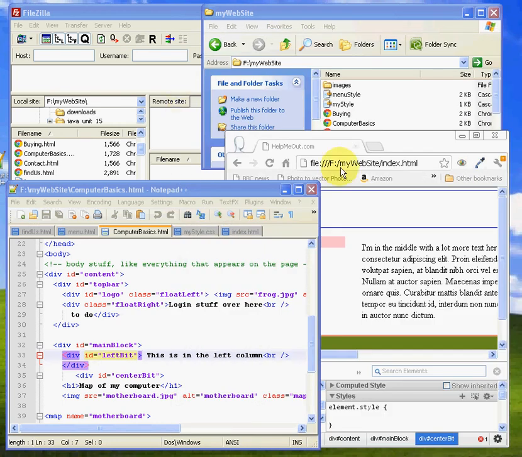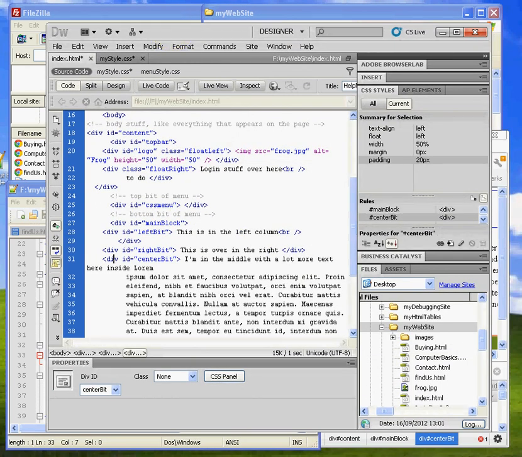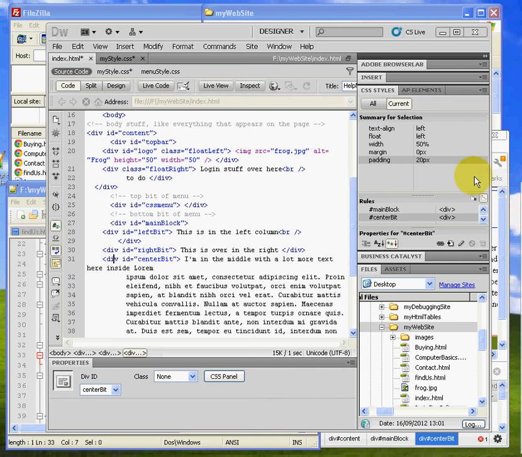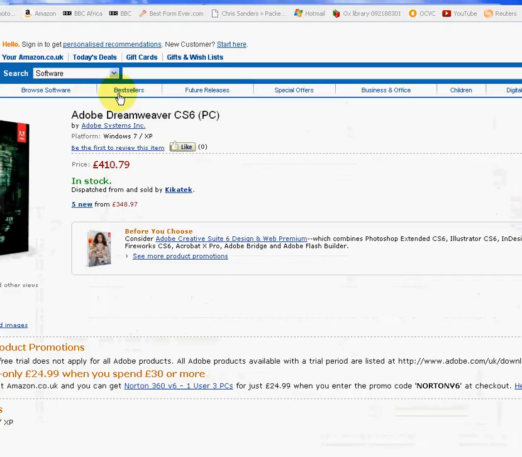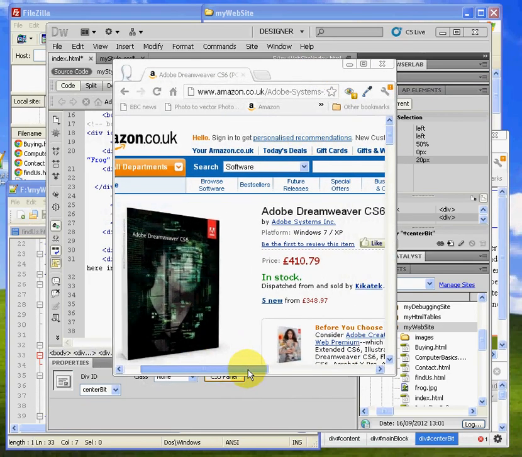And here is Dreamweaver CS6. Just close down this list so you can see what's going on. Dreamweaver CS6 is 410 quid at the moment. You can get it a little bit cheaper, 350 quid from somewhere else. And if you are a teacher or a student, they very kindly do you a cheaper deal, which I think is about 106 quid. So you pay your money and take your choice between the two. Hope that helps.